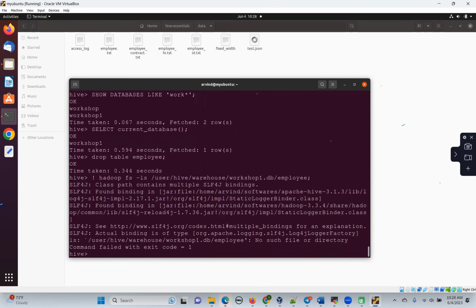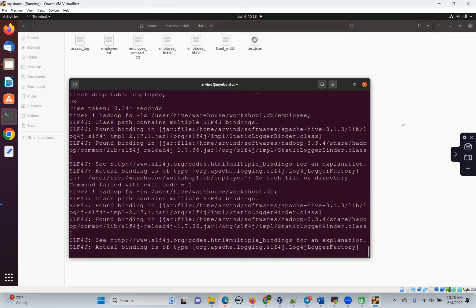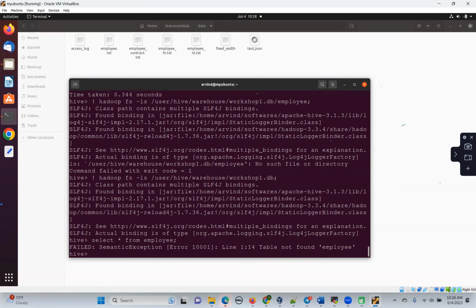At my location, the data is gone, the employee folder is deleted. If I check under workshop1.db, I will find the employee folder is not there. So far I created only one table, so that table is gone. If I do select star from employee, I will see table not found. So in the internal table case, my data as well as my schema are both deleted.